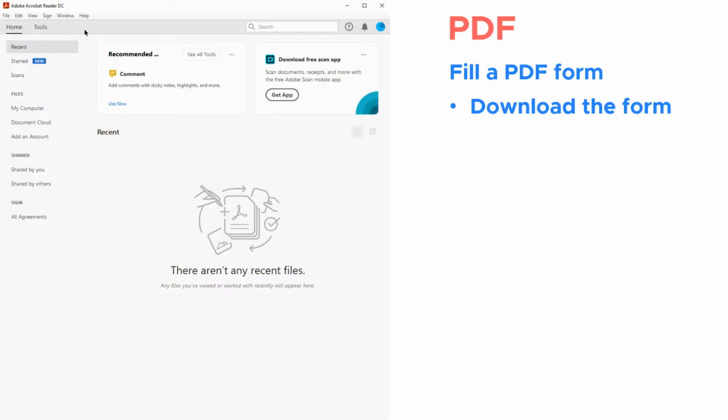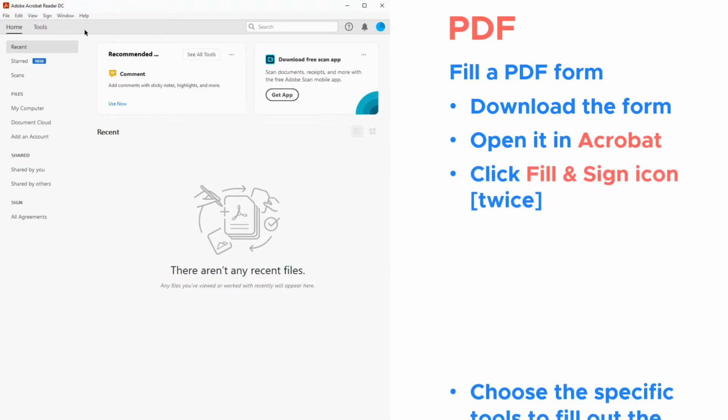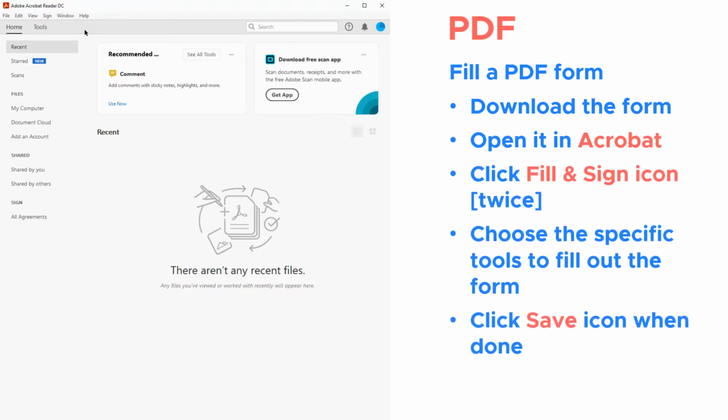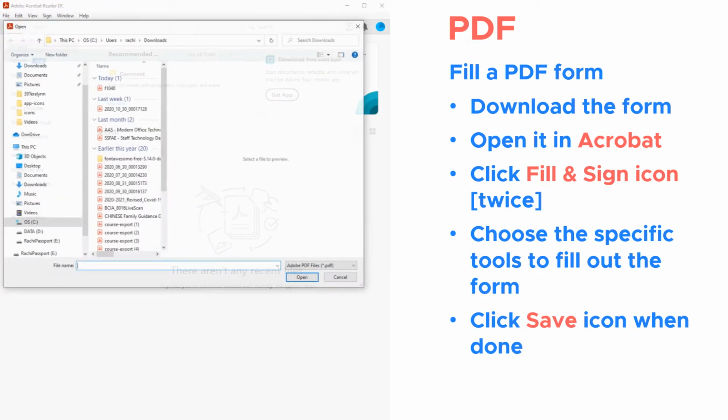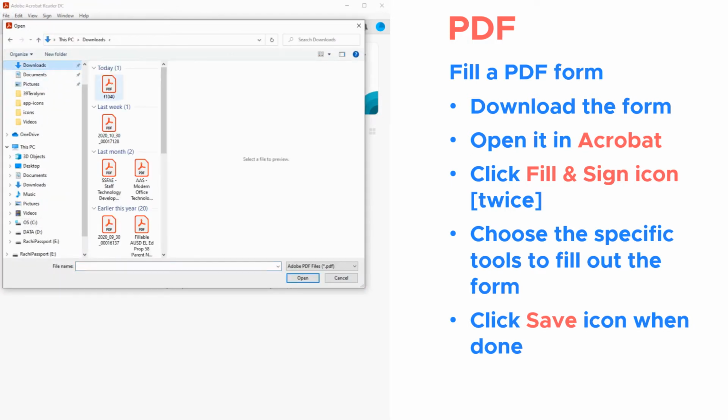To fill a PDF form, download the form, open it in Acrobat, click Fill and Sign icon twice. Choose the specific tools to fill out the form. Click Save icon when done.